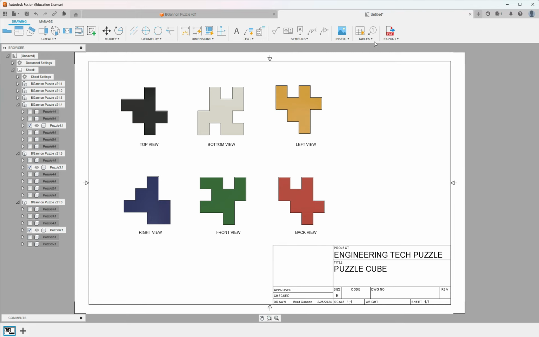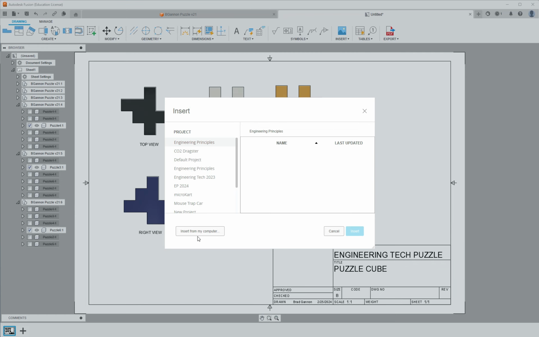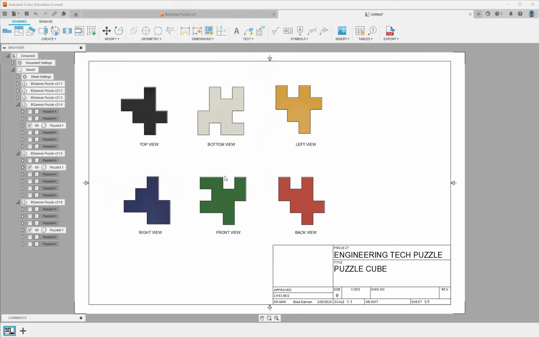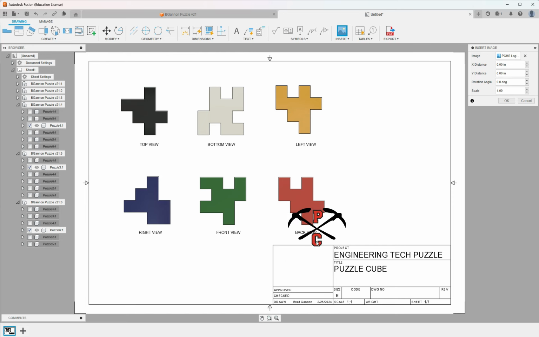In Fusion, then I can go to Insert. I can go to Insert Image and Insert from my computer. I'm going to go to my Downloads. Here's my logo. Click Open. I'm going to change this here. And you can click and drag around. The scale is going to be 0.8. That's the best way. And then I can rotate it around if I want to.